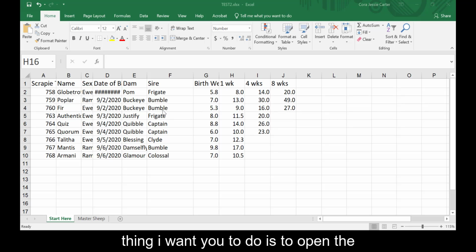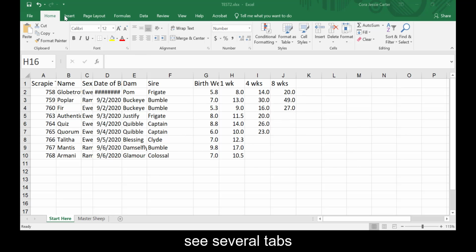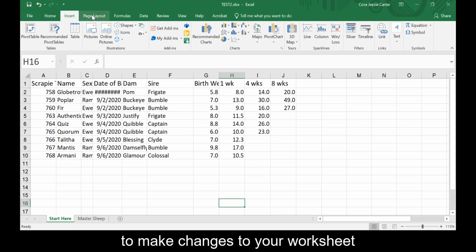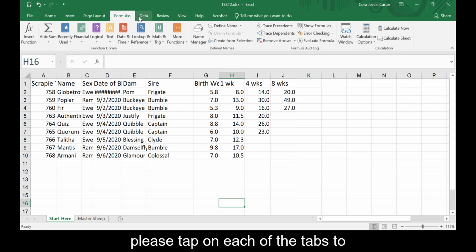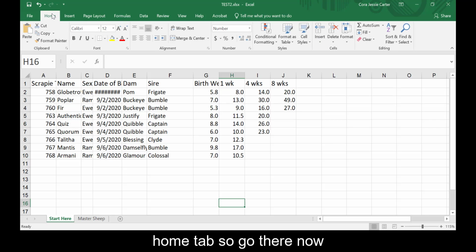The first thing I want you to do is to open the file associated with this lesson. It should appear as you can see on my screen here. Across the top of the screen, you will see several tabs. These are the toolbars that you will use to make changes to your worksheet. Please tap on each of the tabs to familiarize yourself with them. In future lessons, we will go over some of these toolbars. However, today we will spend most of our time in the Home tab, so go there now.